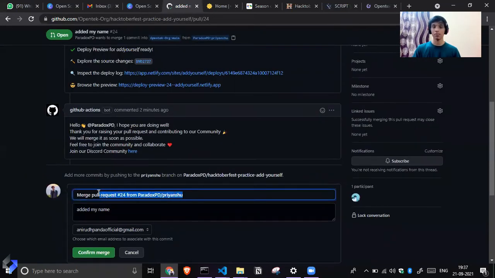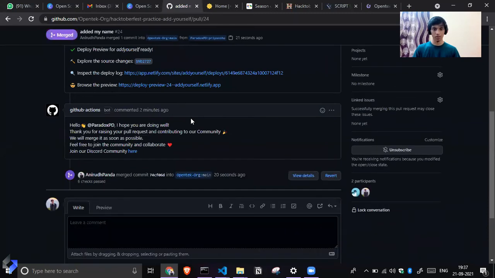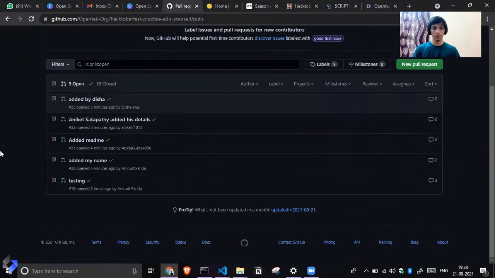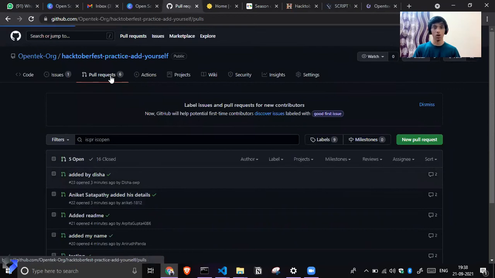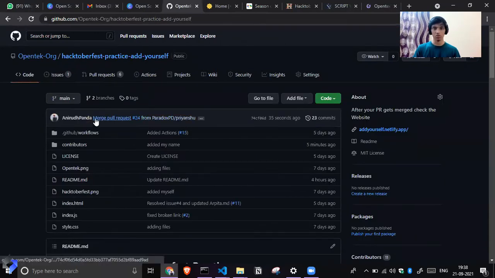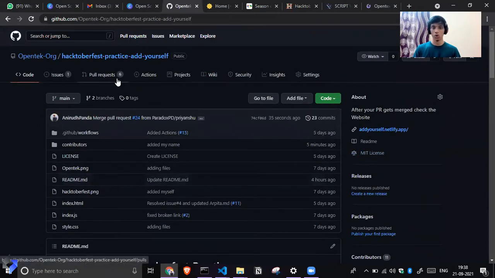As the maintainer, I can also change these. Then I'll confirm merge. This is a pretty simple thing, and you can see it says merged here, and now this is merged. I'll basically merge everything. So this is how you create a PR. After your PR is merged, we can see that a commit is created here, the merged pull request from paradox pd/Priyanshu. Basically, this is how a pull request is done.